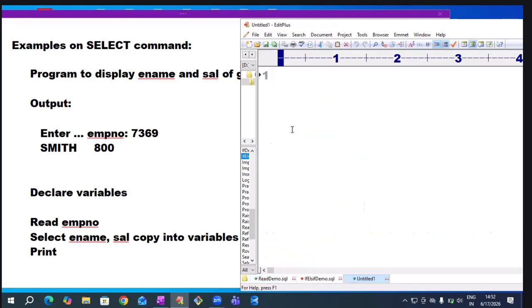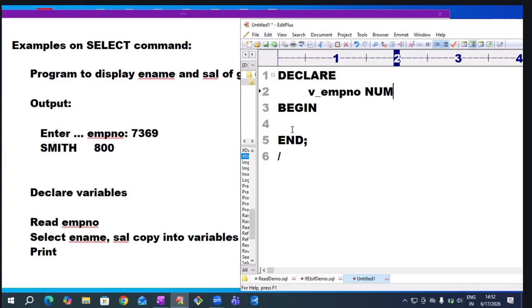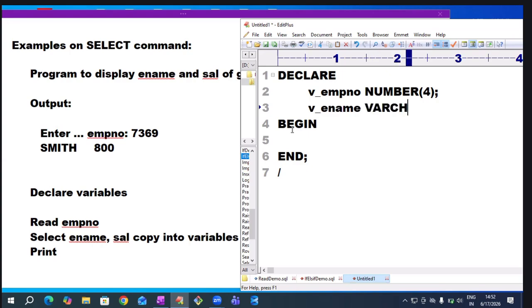I'm taking a new file. Tell me, sir. Anonymous block. What is the syntax of an anonymous block? To hold employee number, declare one variable. How to declare the variable? To hold employee name, declare one variable. To hold salary, declare one variable.